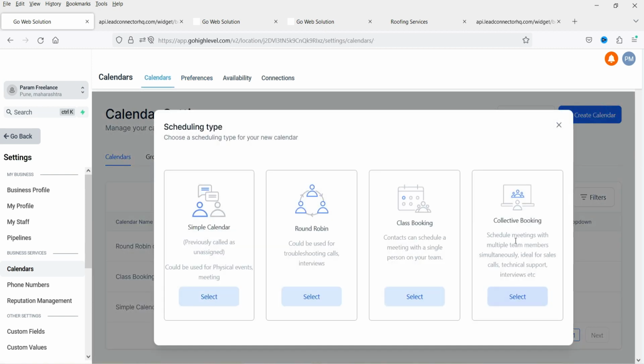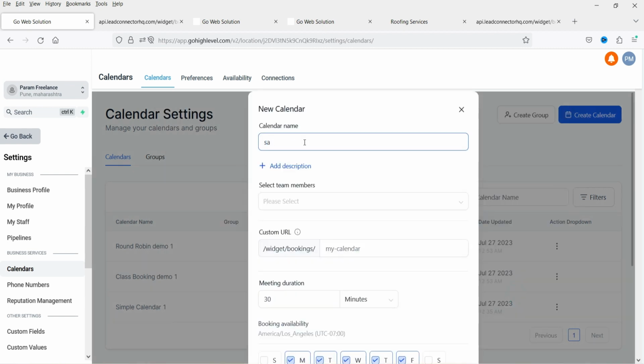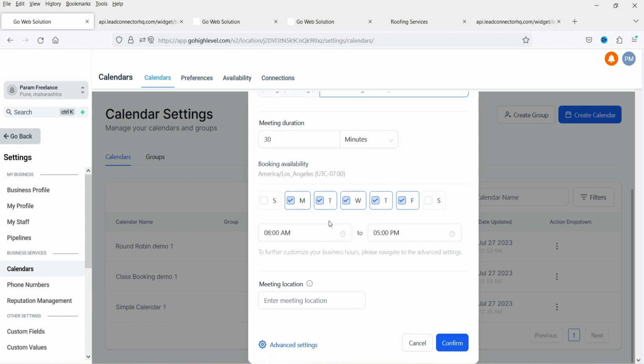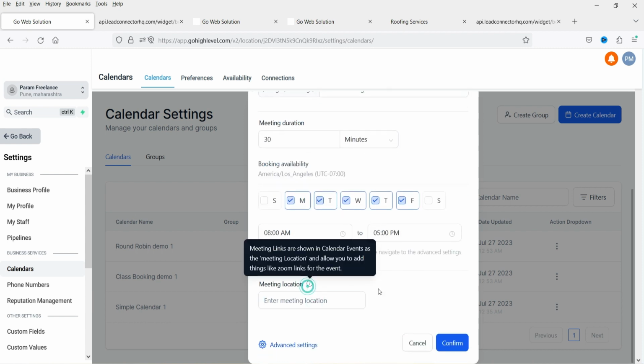Let's try this one, collective booking. Schedule meetings with the multiple team members simultaneously. Ideal for sales calls, technical support or interviews, etc. So let's select this one. Let's name it as sales meeting. Team members, you can select the number of team members. Sales meeting demo 1. So this will be the URL, time duration, and enter the meeting location.